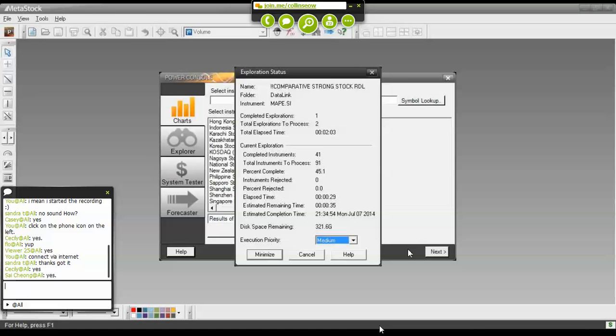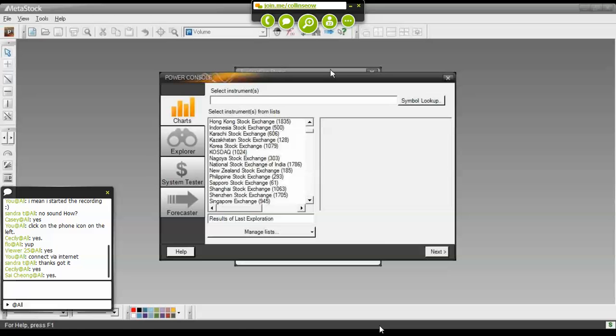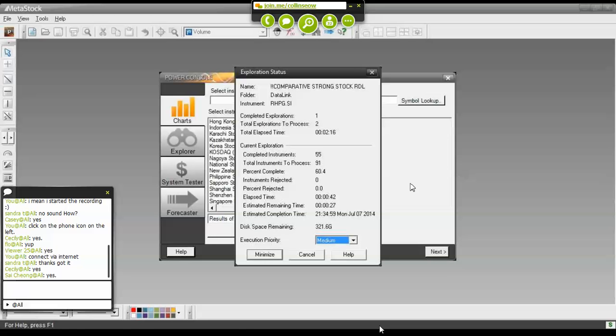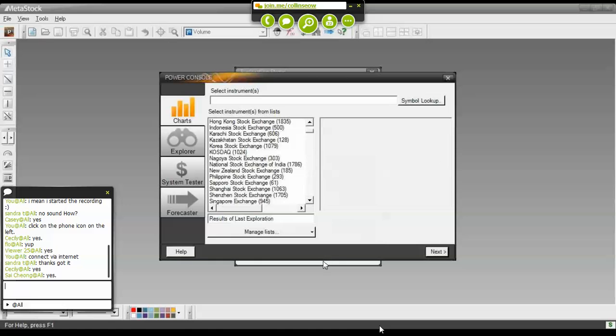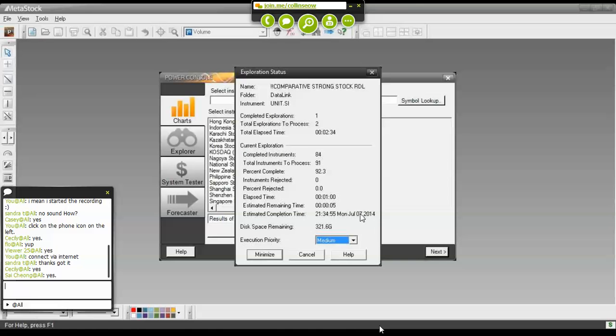After you have done the scan, you should have a list. Actually, I've done this twice, but I'll show you the procedure how you scan for the stocks. After you have done this, any questions so far on the comparative? No, right? Very straightforward. Okay, done. So we have the report.